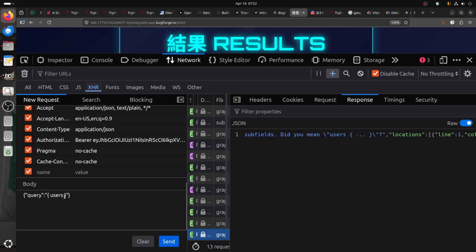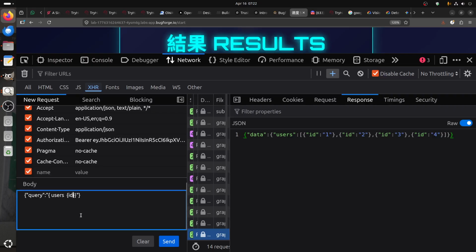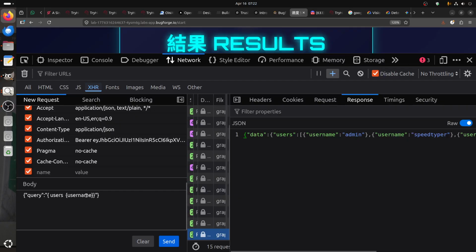Okay, interesting. So we can just ask, is there an ID field on it? Oh, interesting, it already gives me the answer. Because I know there is a user ID. How about username, for example? Is there a username field? Yes, there is a username field. Is there a password? It gives you the flag.